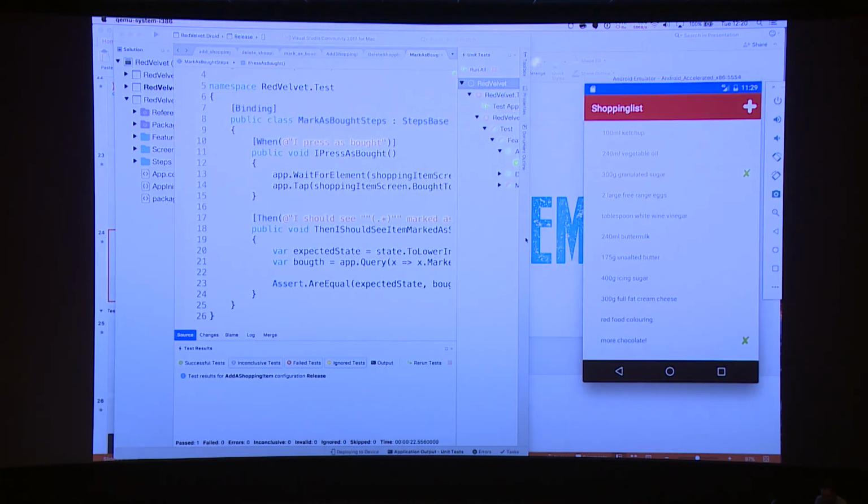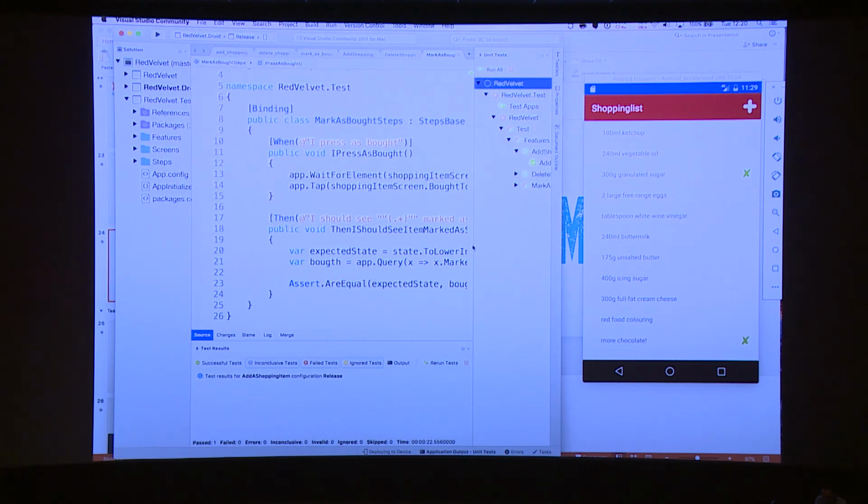I'll just have to move some stuff around. And let's see if I can make this bigger. I cannot. Let's make that one bigger.